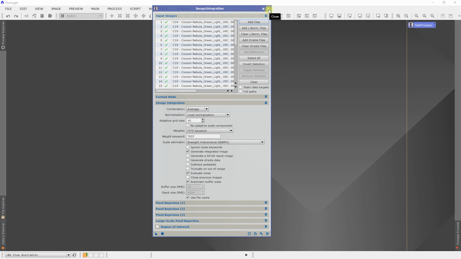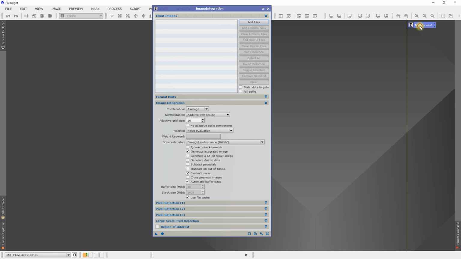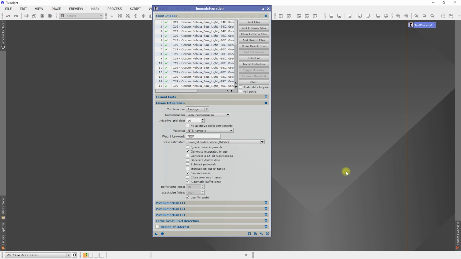We can either close this out like we did before and open it back up, or we can simply come down here, click reset, double click, and it restores our settings to our predetermined. So quick, easy. That's how we're going to create our process icon set.